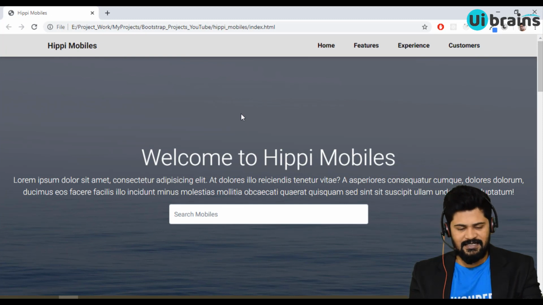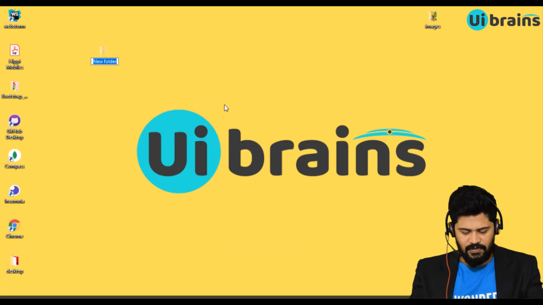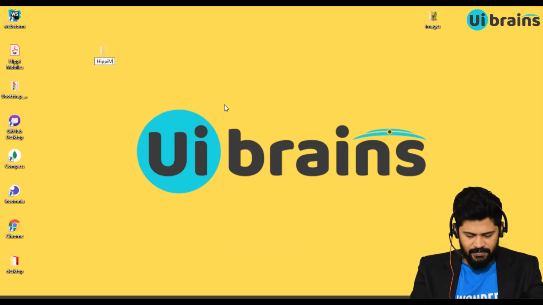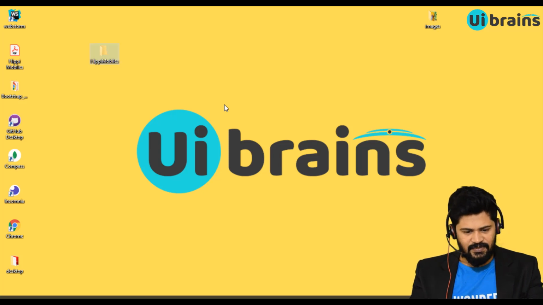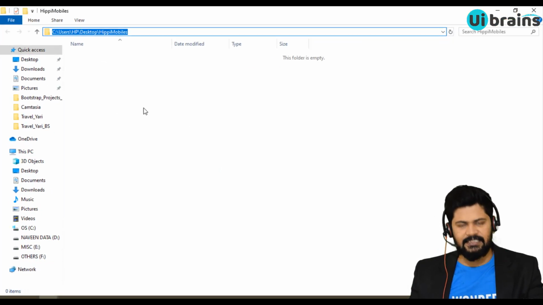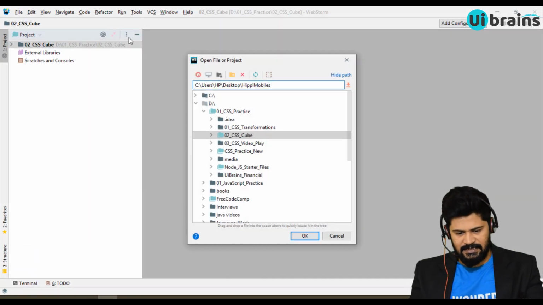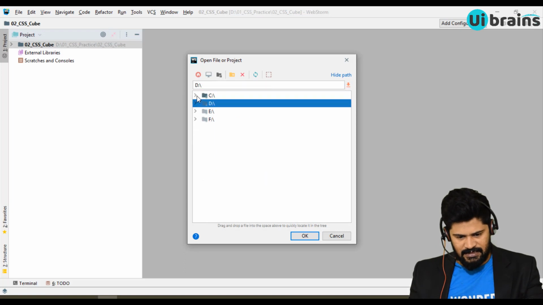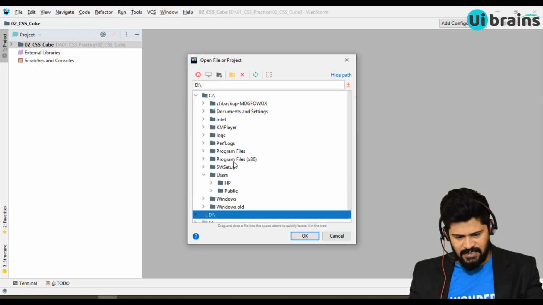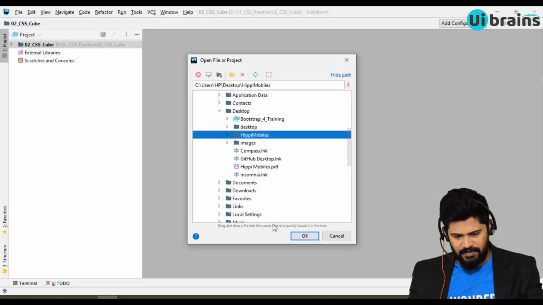Let's start. First of all, I create a folder: new directory, Hippie Mobiles. Let me open this and load it into WebStorm. You can use any text editor of your choice: WebStorm, Sublime Text, VS Code, anything. Let me copy this and use file open, paste. I think it's not there. Users, HP, desktop, Hippie Mobiles. Okay, fine.